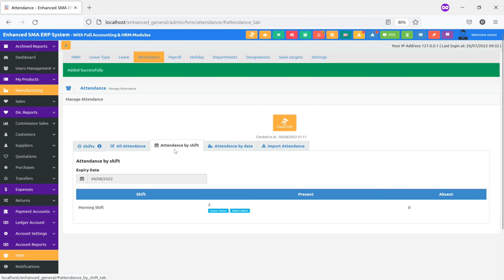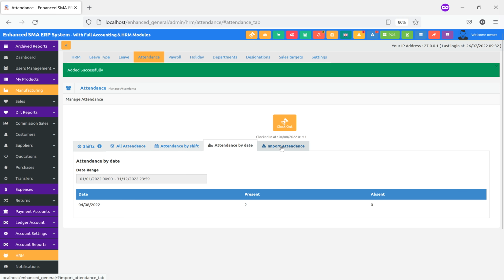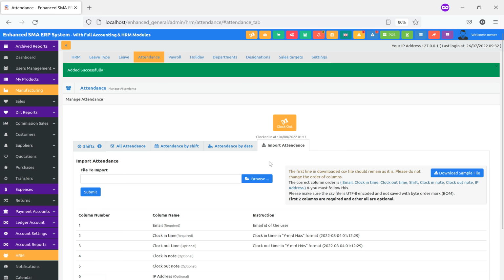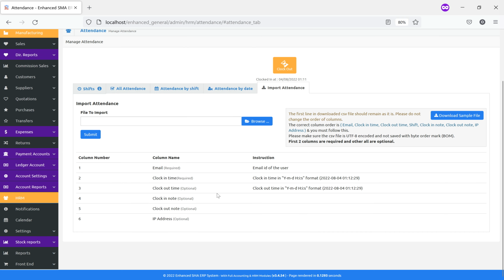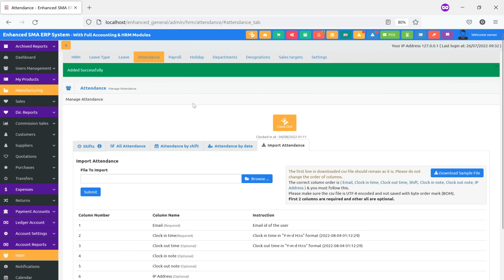So it can now view attendance by shift, view it by date. You can also import attendance from, let's say, a biometric attendance system that you have already put in place. At the end of the day or at the end of the month, you can export the report from there and have it imported on the system. Okay, that's about it on attendance.